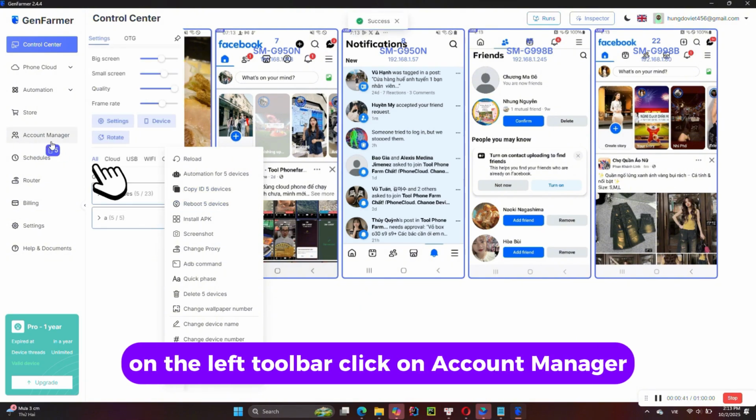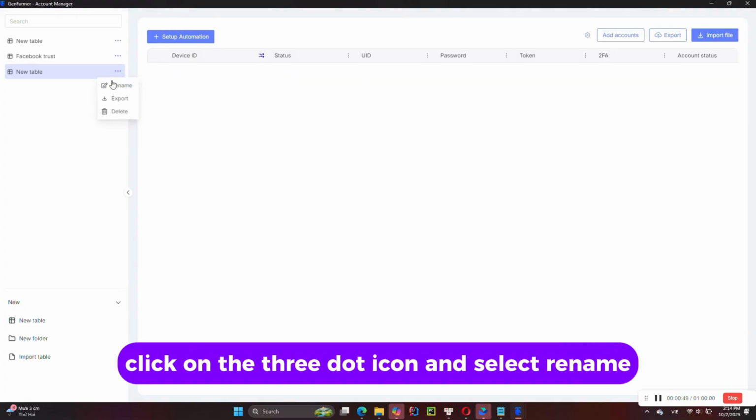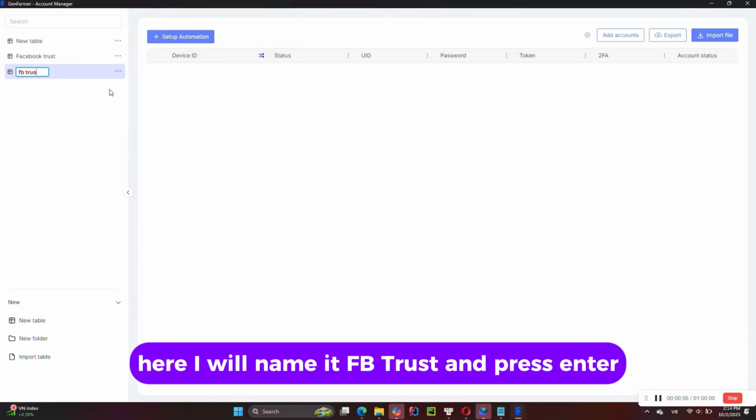On the left toolbar, click on Account Manager to manage your accounts. We will create a new table in the bottom left corner. Click on New, then select New Table. Click on the three-dot icon and select Rename. Here I will name it FB Trust and press Enter.